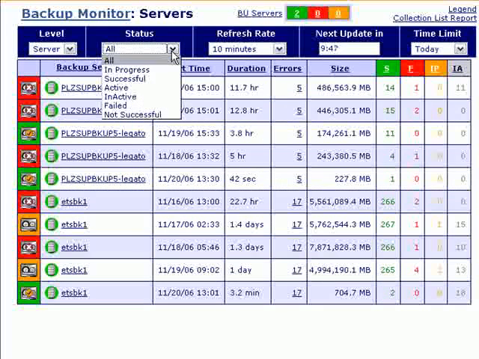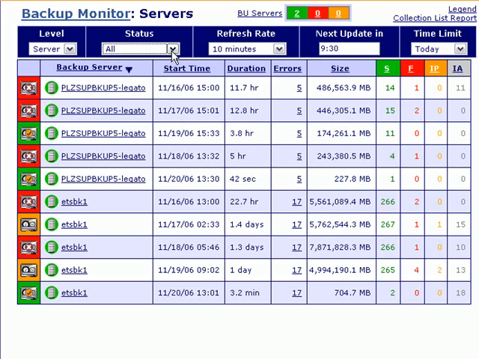This comes in handy with operations staff or anybody that's watching backups on a regular basis. You can see the backups come in, you can see the success, the in progress, and the failed jobs, and you can sort on those as well. A lot of times operations staff will click on the failed backups just to look at the failed ones. You can also set your time limits and your refresh rates.